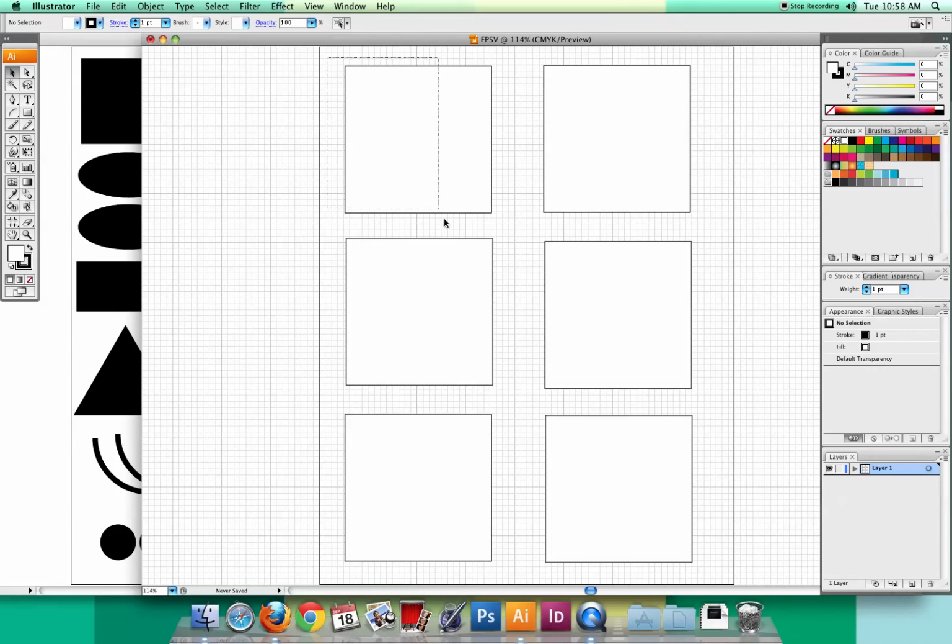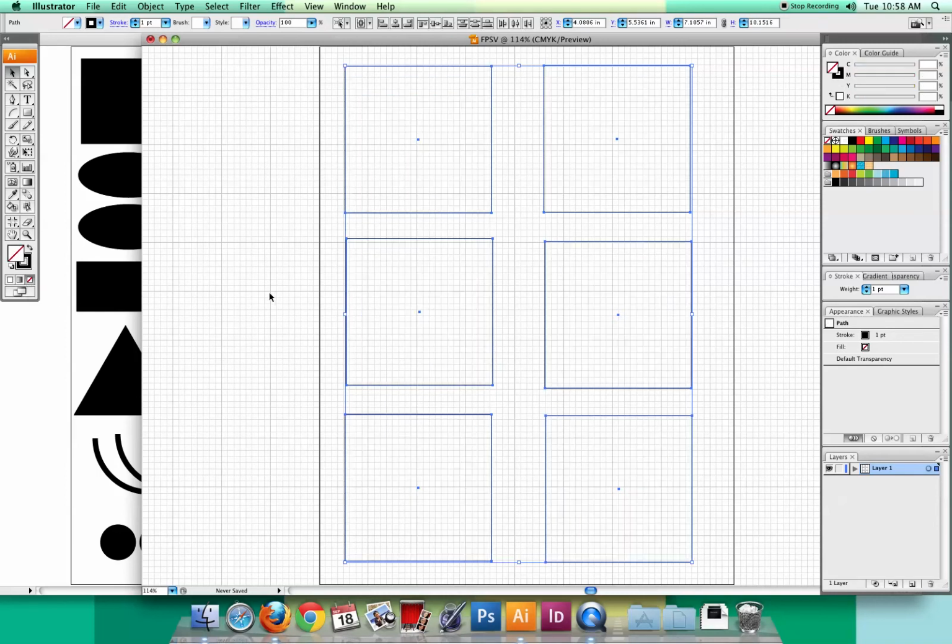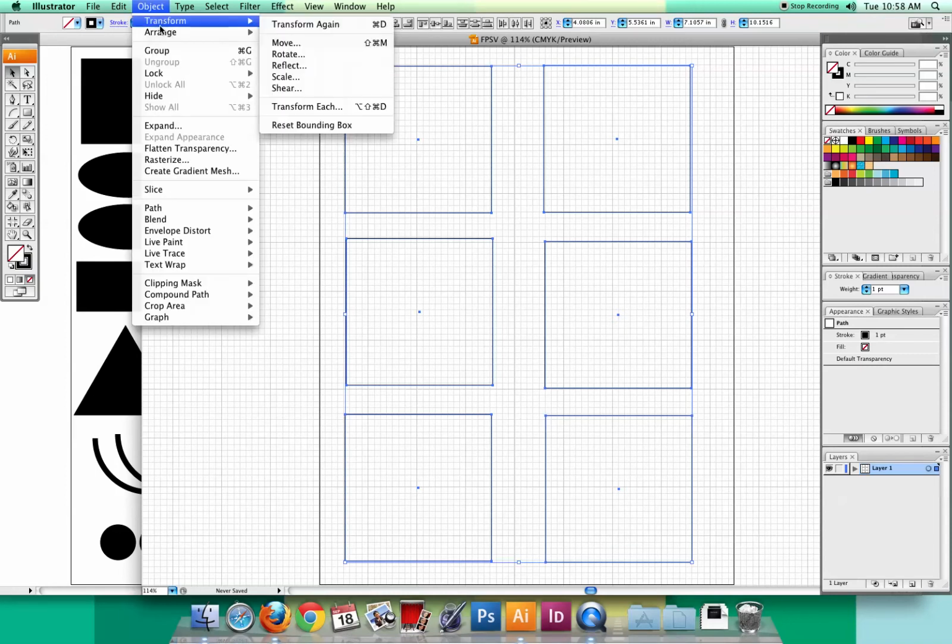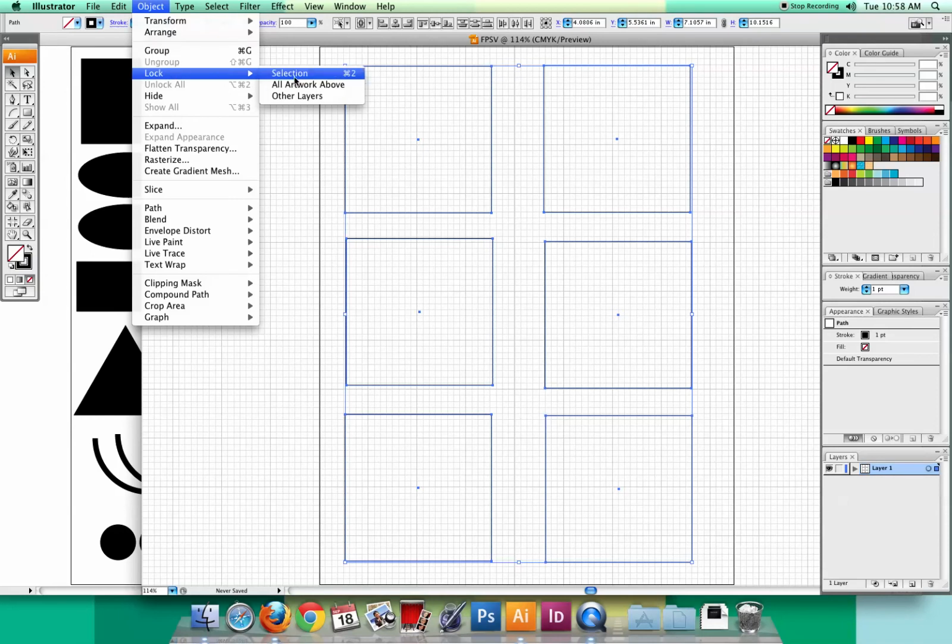So let's select all of these now that we know they're all white, and we want to change them to no fill. I selected them all together. This is going to change all of them at the same time. You're going to click on no fill, and then we want to lock these. We don't want them moving around on us as we're creating our symbols. So to lock these, once we have them set how we want, just go Object, Lock, Selection.